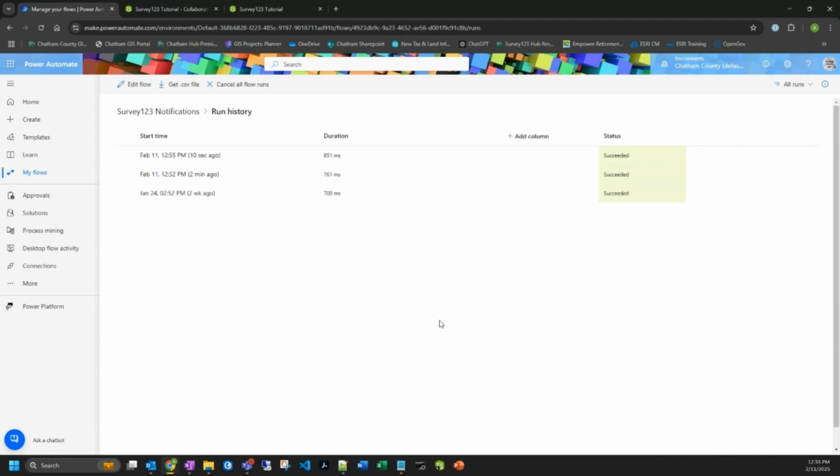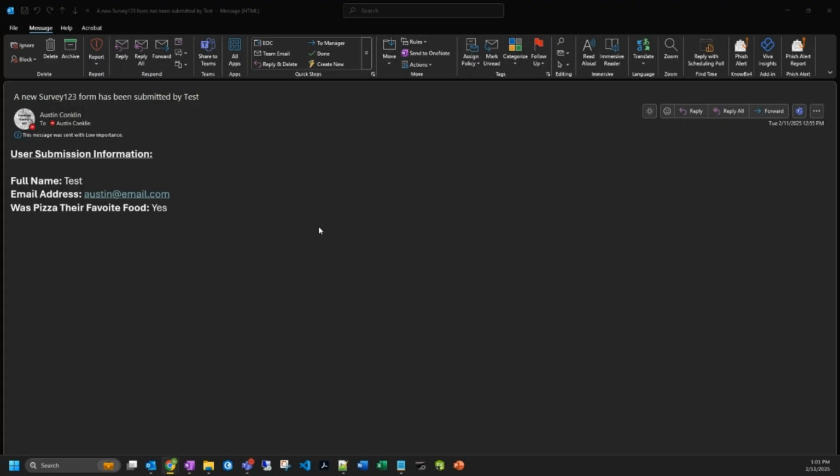And if you pop back over to your flow page, go to All Runs, you should see there was a new successful run of the flow. And next, we'll check our email notification to see if we like the way it looks. As you can see, I've navigated to Outlook and I received an email notification. So we know our flow is successful.